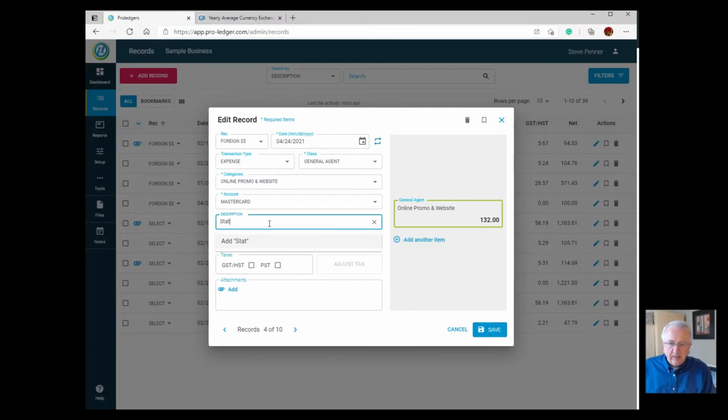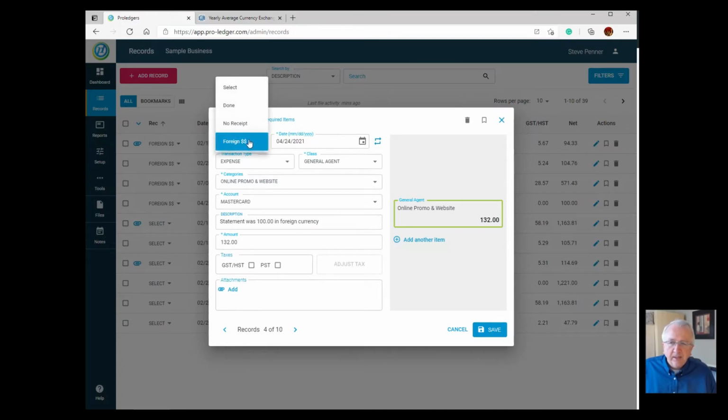And then you could put in a note in the description field that the statement was 100 in foreign currency. Whatever you want to say, give it the currency name if you like, and then at least you can refer back to that later and say, yeah, okay, that's why the invoice doesn't match. If I attach the invoice and it shows $100 of foreign currency, but I'm putting in 132 as the entry amount, it's nice to have the notation there. So that's really all there is to it. And once you've done that, you can say, yeah, I'm done reconciling this entry, and you choose save.